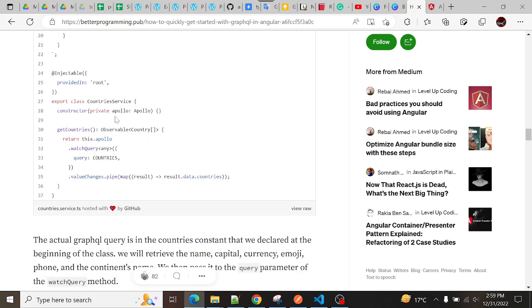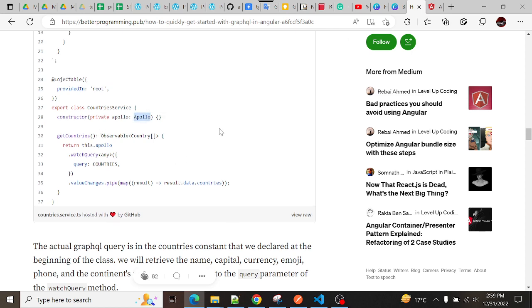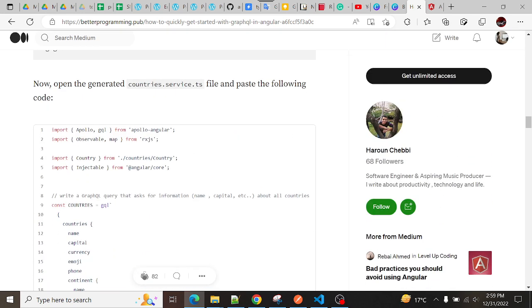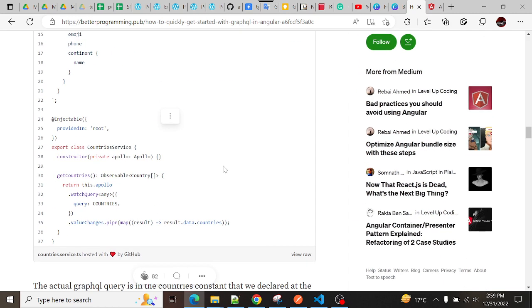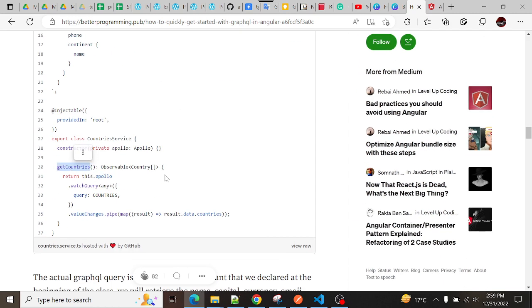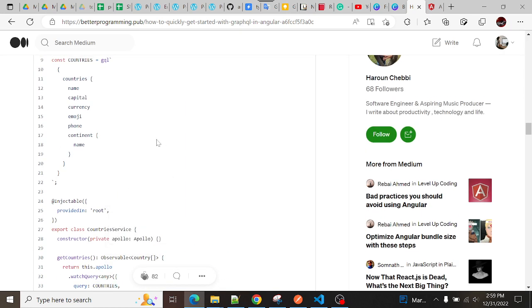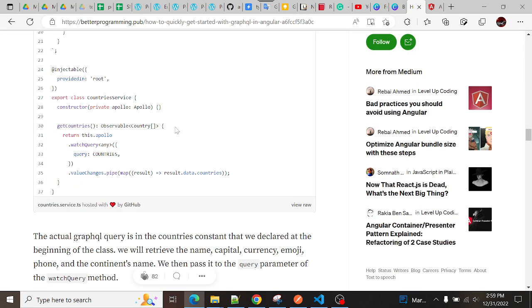In this service we are using Apollo, which is from the Apollo Angular package. Similarly, here we are running the query getCountries, this.apollo.watchQuery. We are passing the query that we have written here, with whatever data we need, so it will return that data.